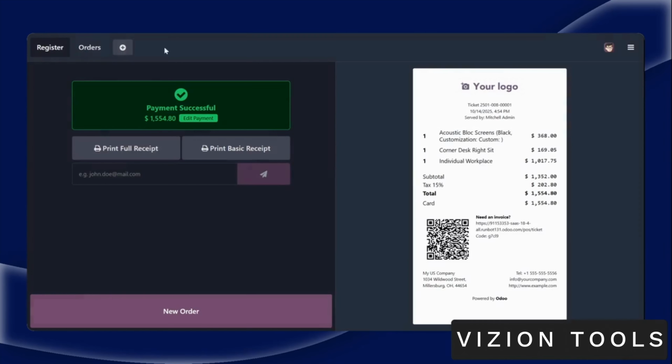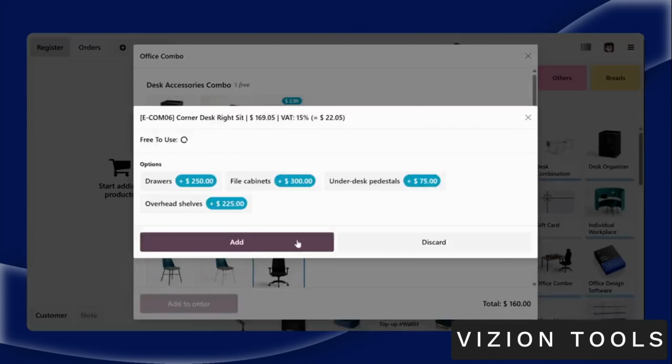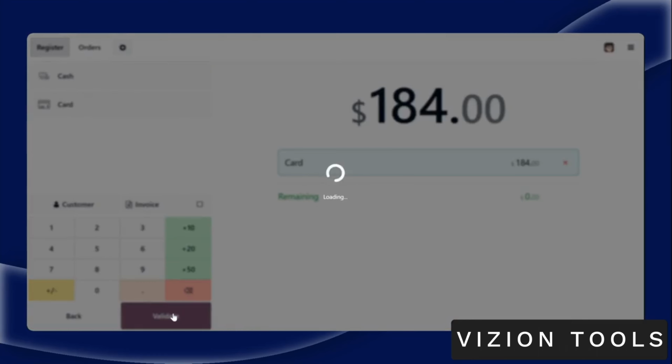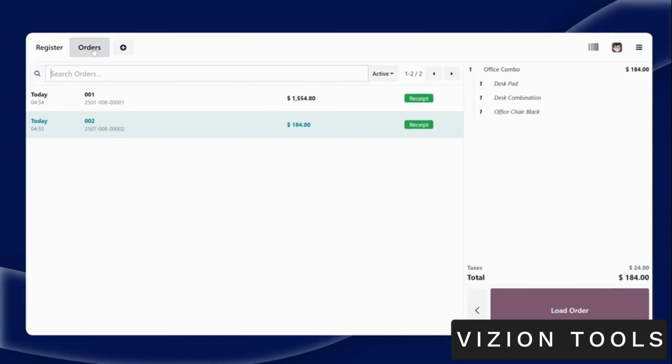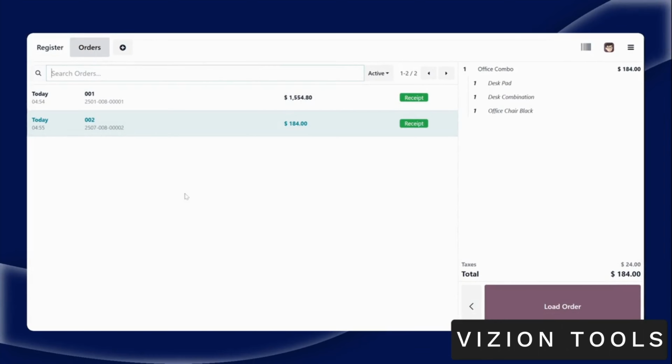If we want to create another order, we just add an item and go to payment. After validating the payment, we can go back to the orders to see the new order. All the order details are easy to review.